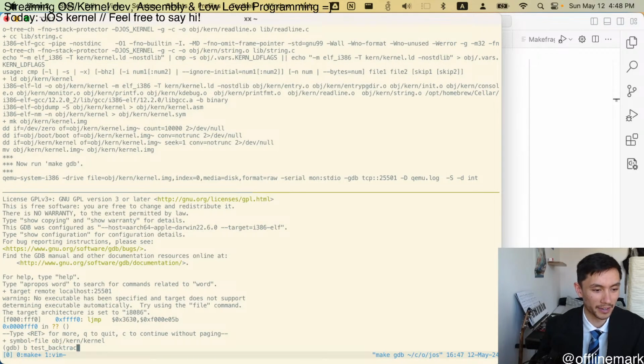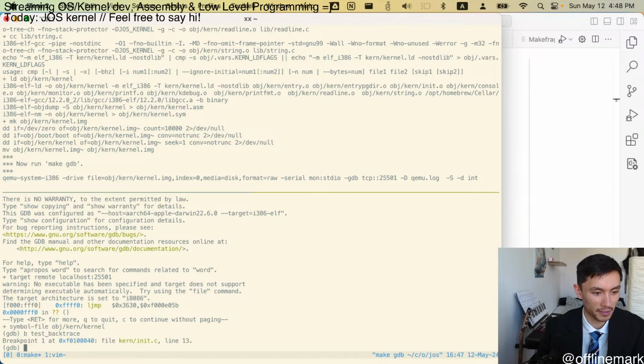I know we were doing this the other time, but I kind of forgot how to break on stuff. So I just did the normal thing where I'm using the symbol, which is breaking on the virtual address. And I think that should be fine.